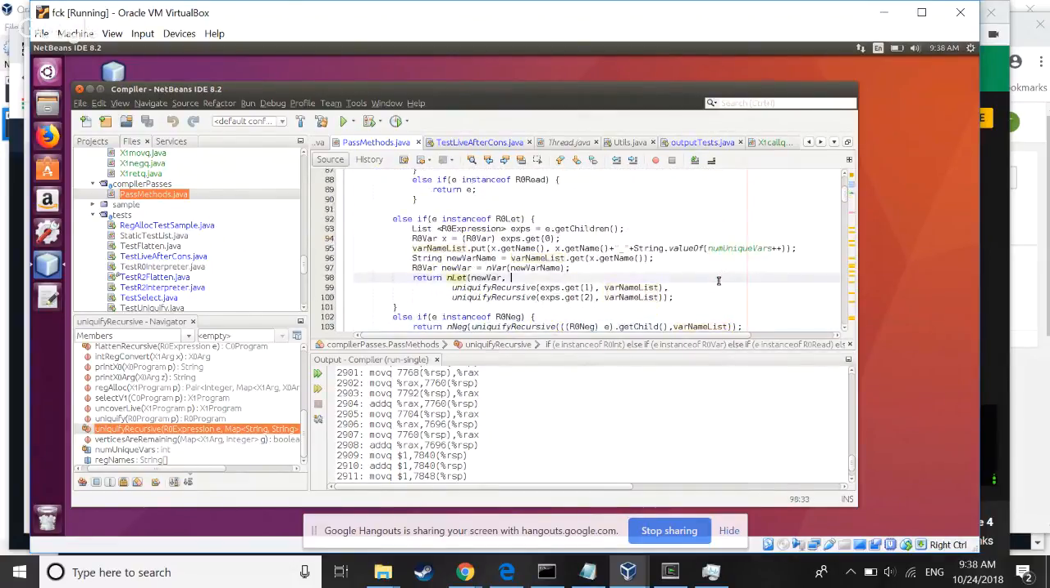So you can see here, I'm just going over the let expression for the uniquify. First you would have the variable, then you would have the value, the expression that you would assign to the variable, and you would have the body expression which you would return. So for the uniquify, you would get the var name list. Then you get the original variable name, and then you add this num unique vars plus plus. So you're making a new value for num unique vars and making a unique value for the new variable name.